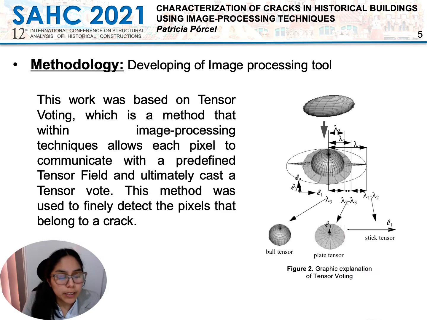For the development of the image processing tool, this work was based on the tensor voting method. This method allows each pixel to communicate with a predefined tensor field, meaning it can communicate with the vicinity of pixels around it and decide if they, as a bunch, are within a border or not, and inside that border, if they belong to a crack or not. So this method is used to finally detect the borders of the cracks and allows the pixels to vote in a binary fashion, saying if they belong or don't belong to a crack.